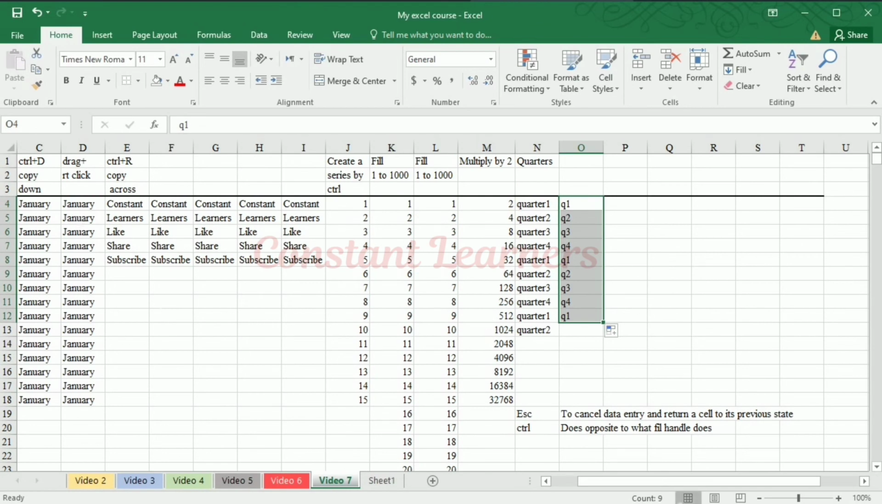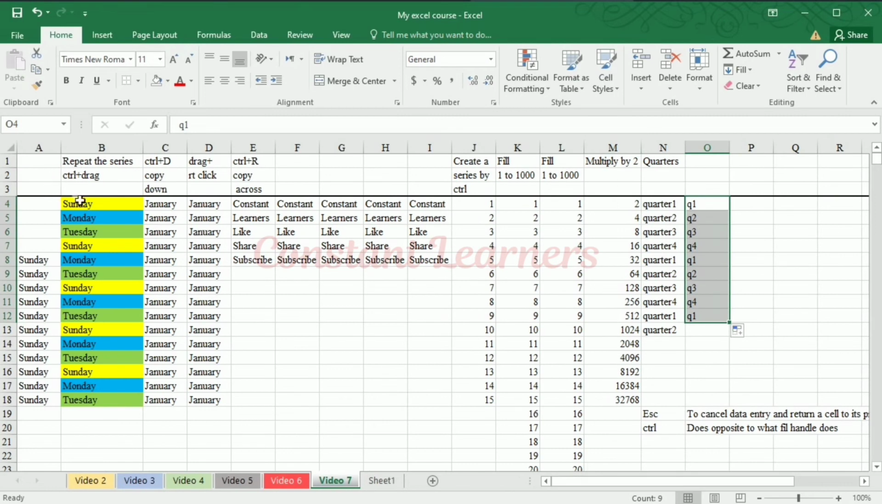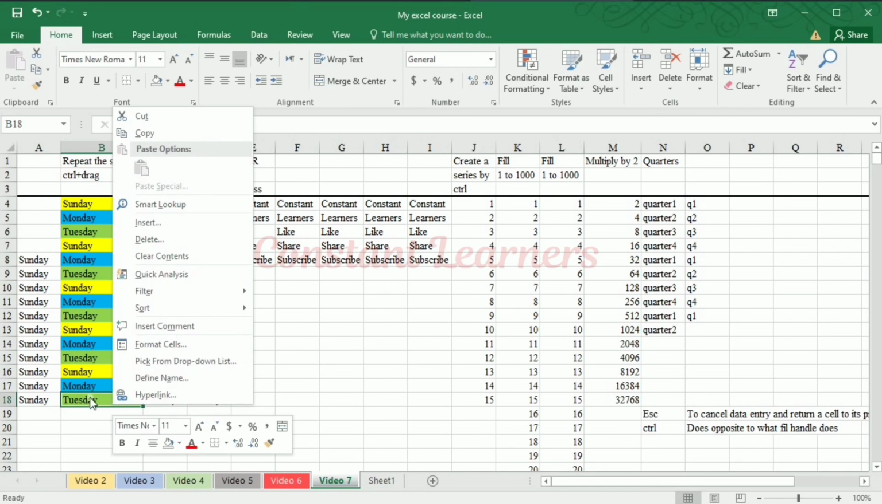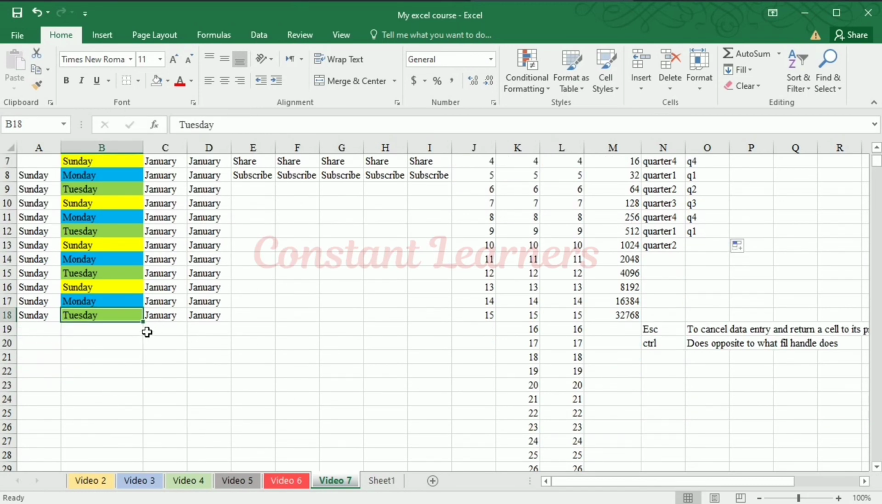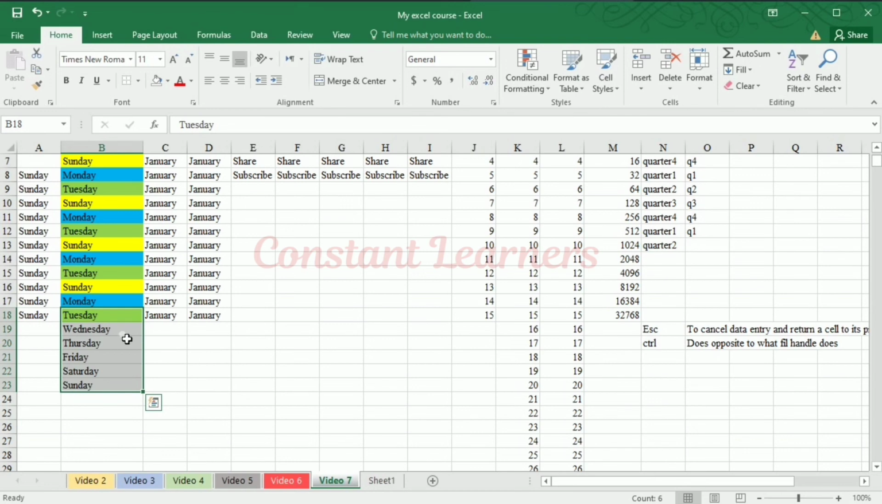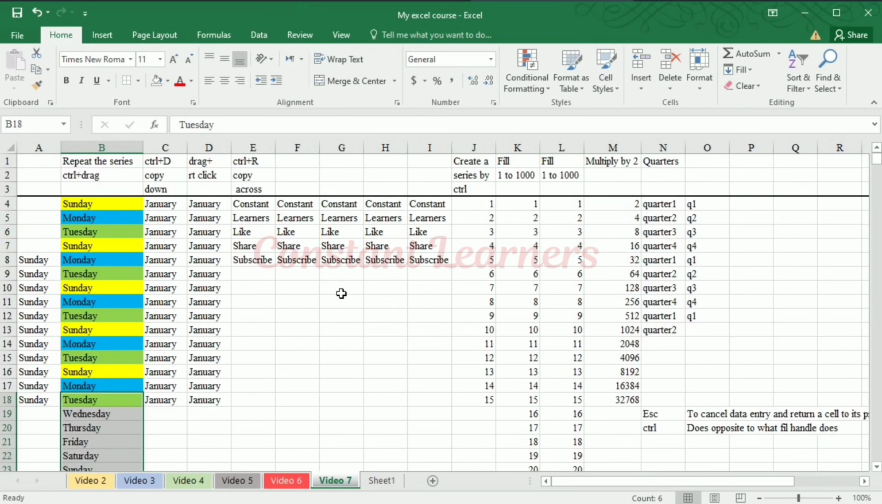These are some more shortcuts. I hope you remember this shortcut here of control. Whenever we press control, it does the opposite of what the fill handle actually does without pressing the control key. Alright, then there's drag and right click, wherein we could just simply use the right click on the mouse while dragging and we get the options here: copy cells, fill formatting, fill without formatting. Like here, if I use right click while using the fill handle to drag and drop, I get the option fill without formatting. So after that we get Wednesday, Thursday, Friday, Saturday and Sunday. So these are some shortcuts in continuation to the previous video.